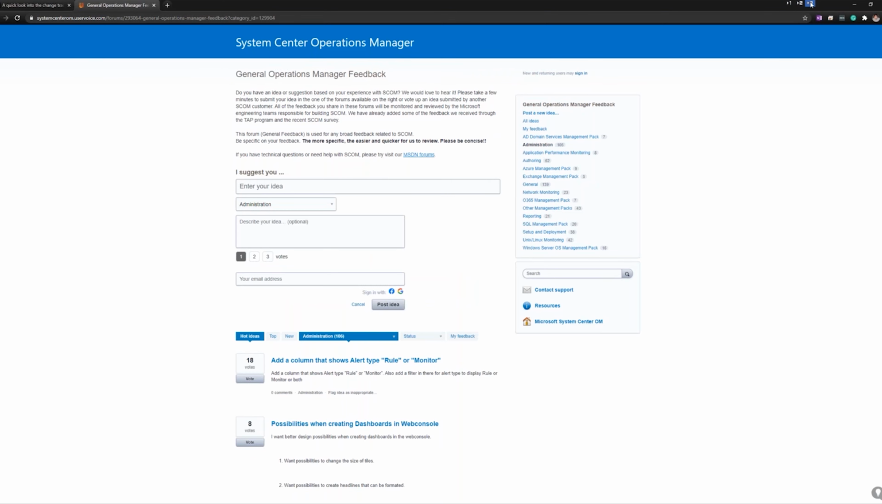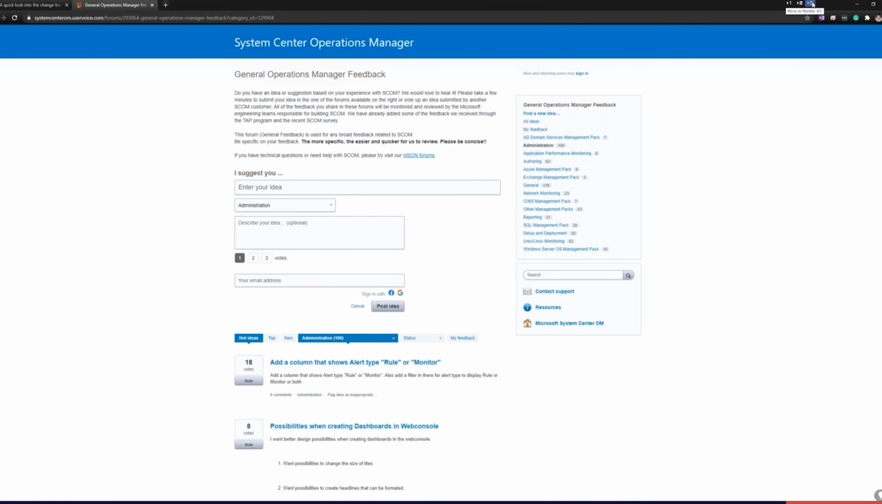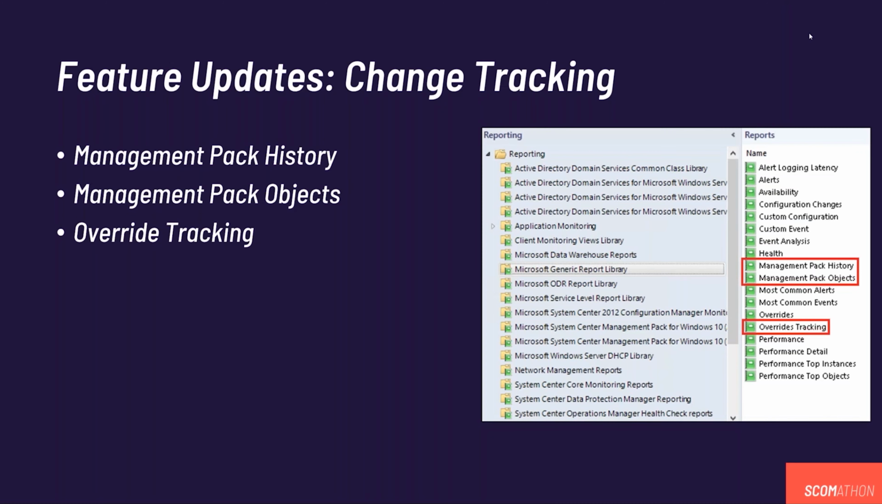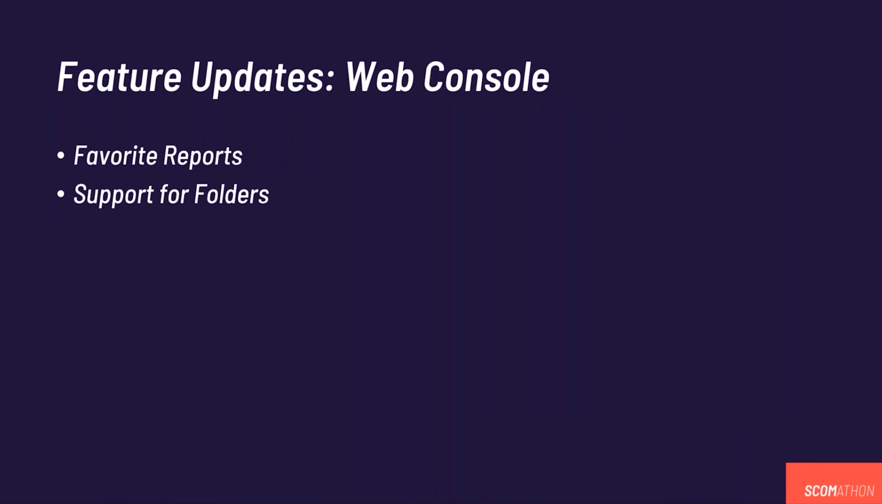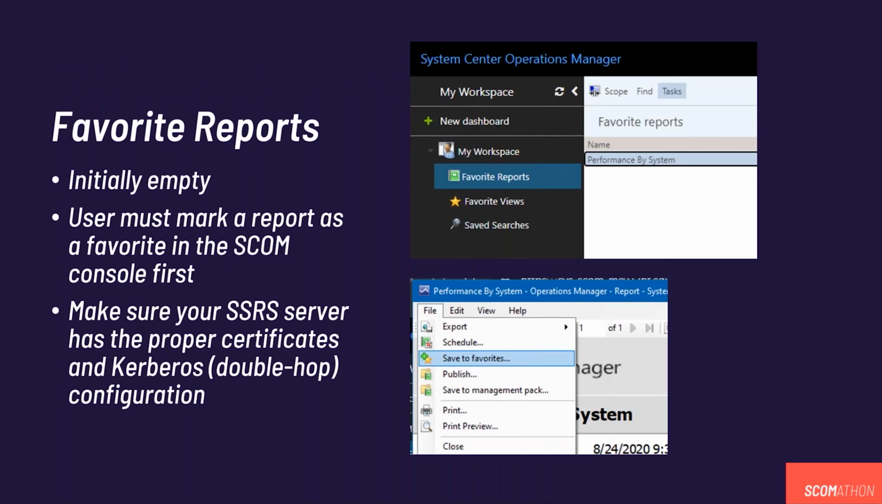All right. I'm going to move that away. Continue with our slides. So there's been some changes to the web console. For those of you that use the web console, they added support for favorite reports and support for folders. Have you had a chance to use these at all, Leon, before I get to them? Not yet, just briefly gone through them in my lab environment. Okay, pretty much the same for me then.